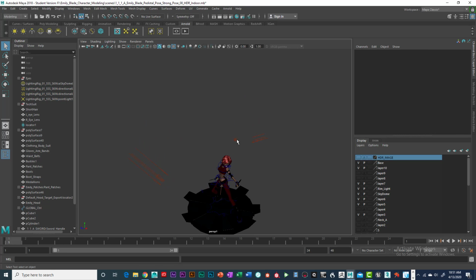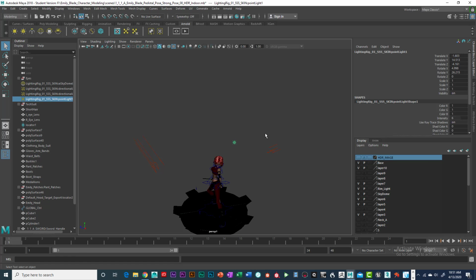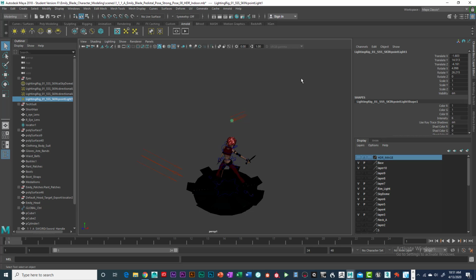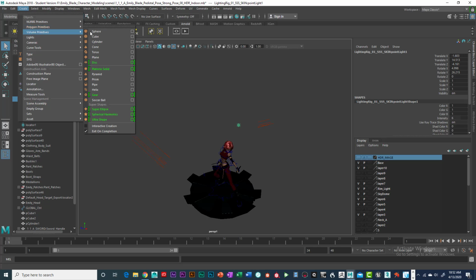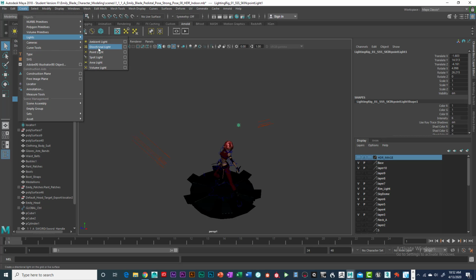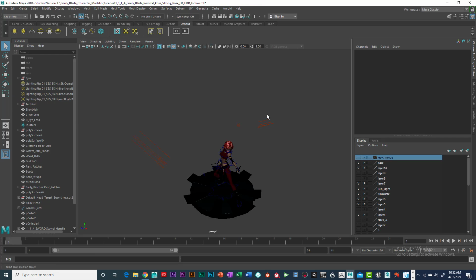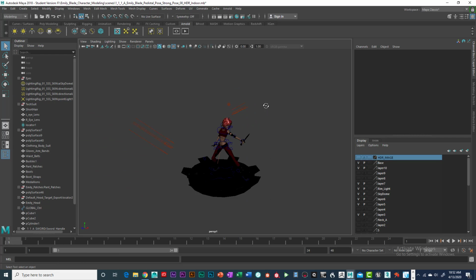And this is my backlight, which is basically a point light. So I've got 3 lights in there. I've got my sky dome, my key light, my fill light, and my backlight. My backlight is Create, Lights, and it's a point light. All right, I'll show you how I got those set up.